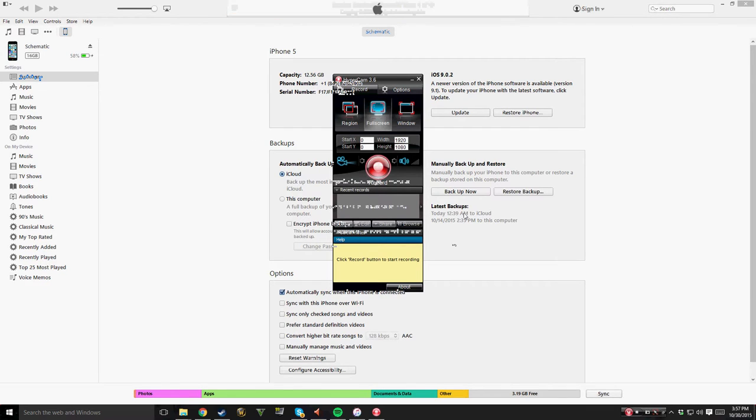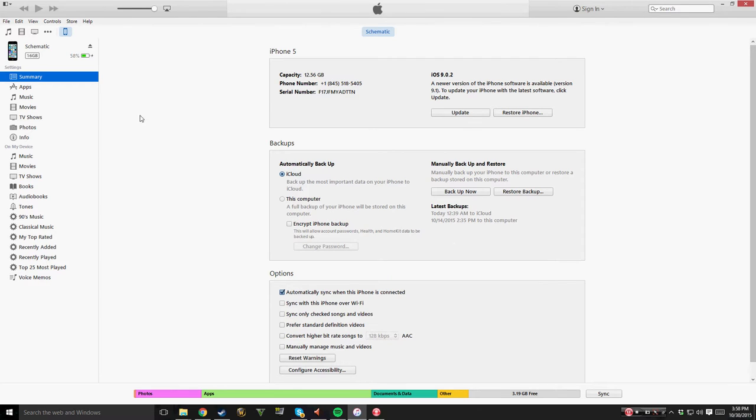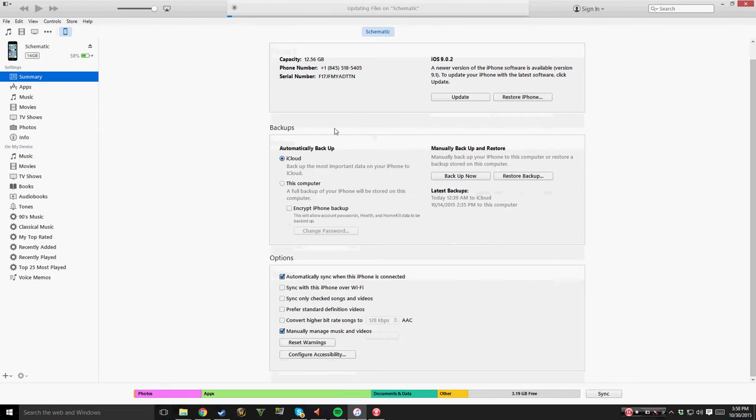The way that I'm going to do this is I'm just going to go to my summary of my phone and click on manually manage music and audio, click apply.